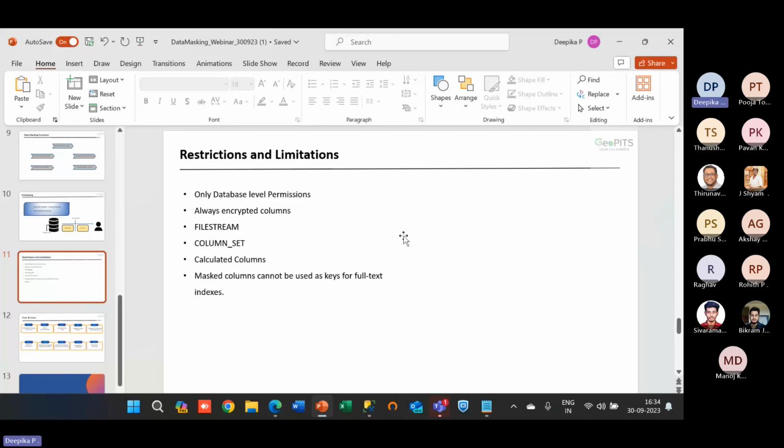The second one is always encrypted columns. Data masking won't be applicable for always encrypted columns. And the third one is filestream. Filestream allows you to store large documents, files, and images on the system, but it's not like a data type. Data masking won't interact with the filestream.